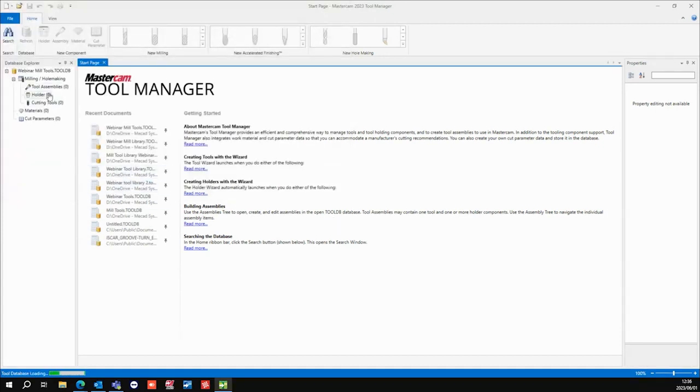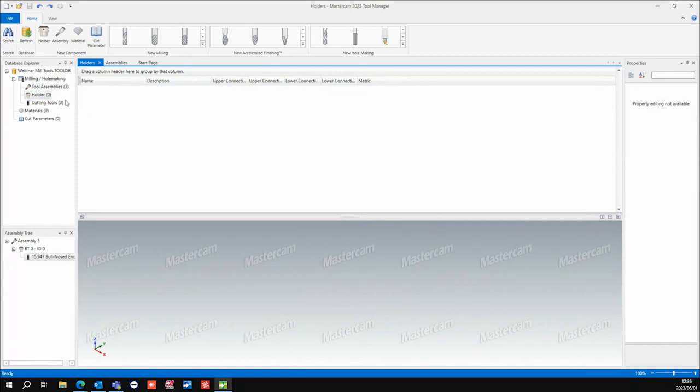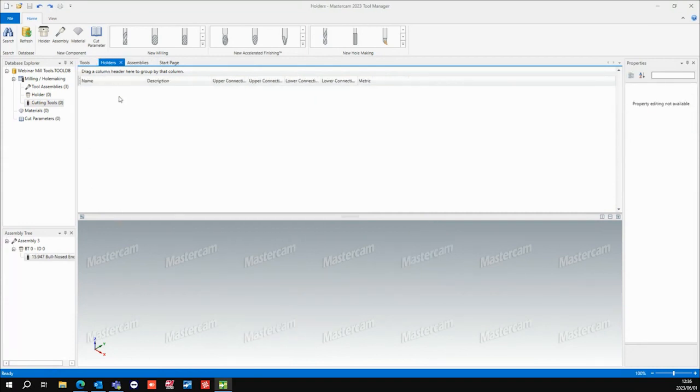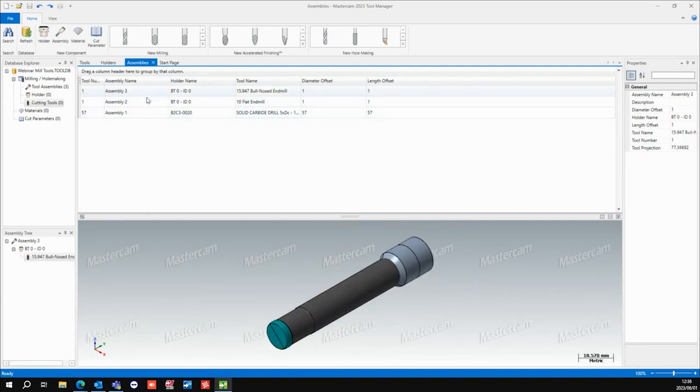As you can see on the left here, once it's finished loading, I've got 0 cutting tools, 0 holders, but 3 tool assemblies. This is what I created, it's correct. At the top, I've got these little tabs here. I'm going to double click on tool assemblies. As you can see there, I've got an assemblies tab. I will do the same, double click on holders, and double click on cutting tools. I've got the 3 tabs at the top. Tools, I've got nothing, holders, nothing, but assemblies, I've got the 3 assemblies I created previously.